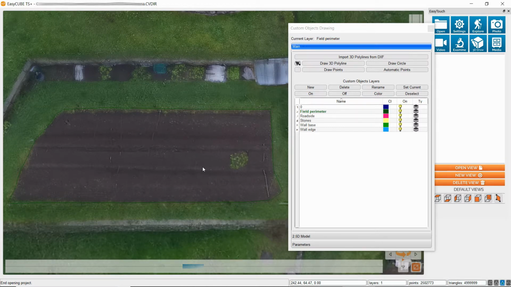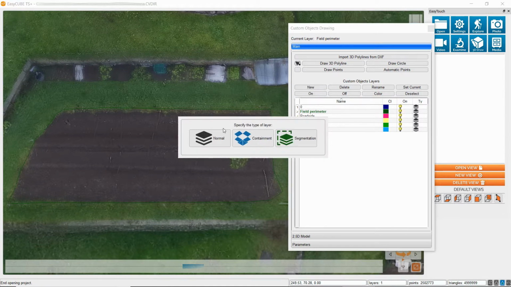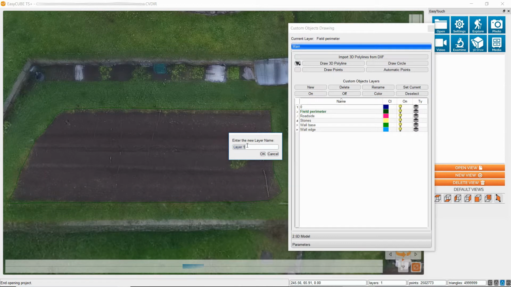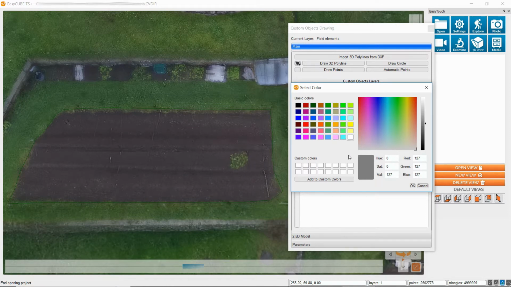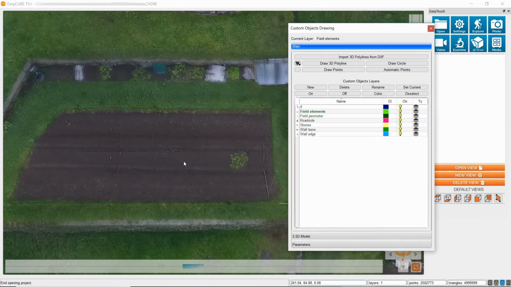So in this case, the best solution might be to create a new layer. I name it Field Elements. Okay. Again, set it as current, change its color, for example, this green here. Okay. Then I draw some lines both on the upper and lower parts of the field. So draw 3D polyline.